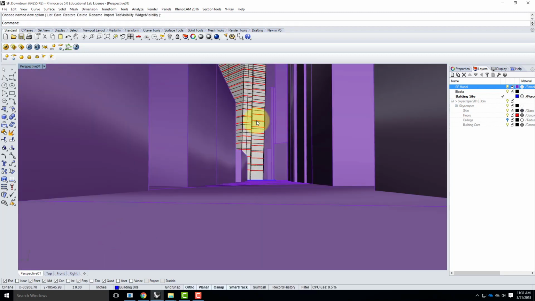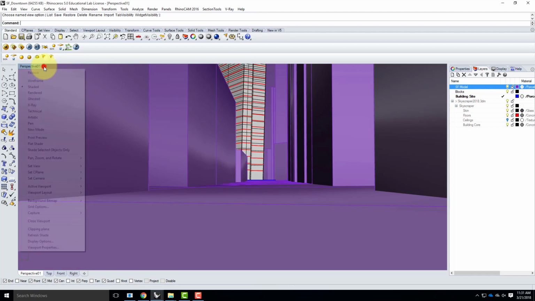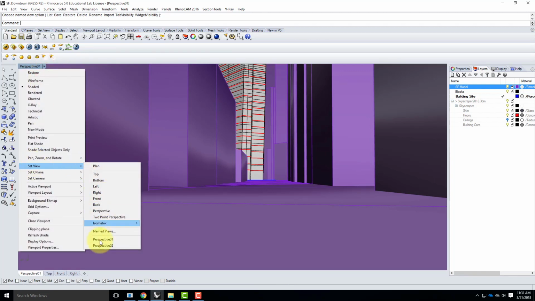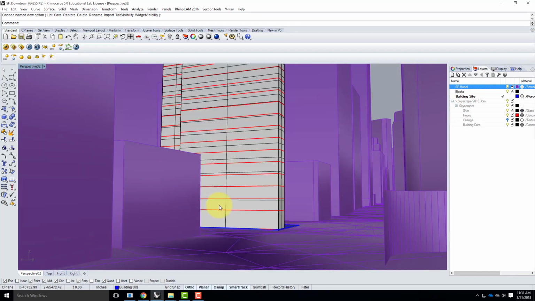I'm seeing that corner looking down the street. I could go back to Set View, and I could go to Perspective 2, and we'd see the building at a different angle. So I have those two set up for you to do the renderings today. So thus far, I've gotten my base site file where I'm going to do the renderings. I've got that prepared. I've got my materials on the background ready.